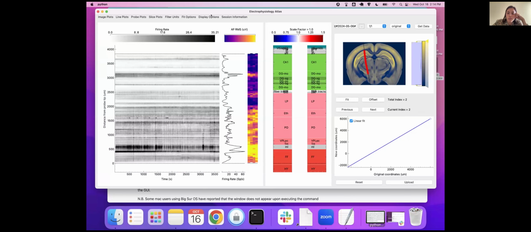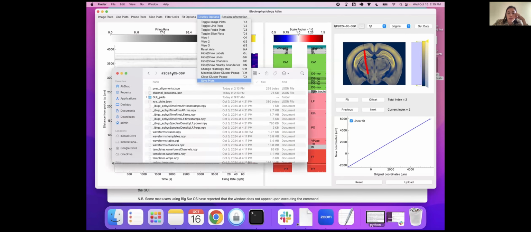Another thing to point out is there's this save plots button. If you click this, what it's going to do is basically iterate through all of the images in the GUI and save them locally on your computer. So in the folder where you have your data, you should get this new folder called GUI plots.